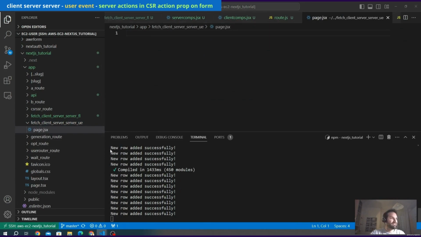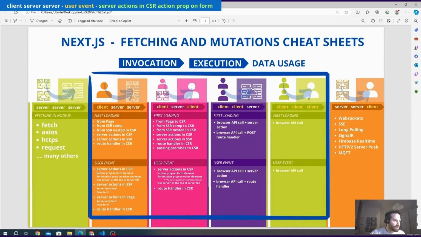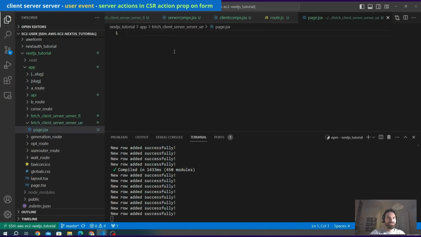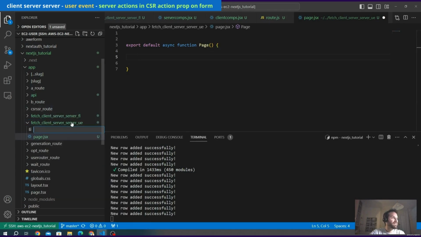In this case, if we go back here, we are going to start the first method, which is an action prop on the form element. And we create a page here. We need to create a form. We can create a form directly in another file that we can also call client comps. Anyway, the form is going to be a CSR component.